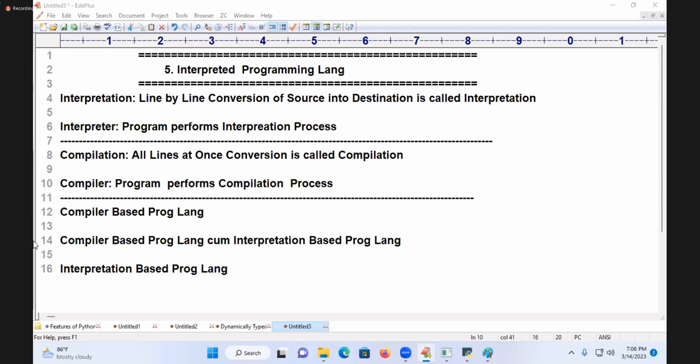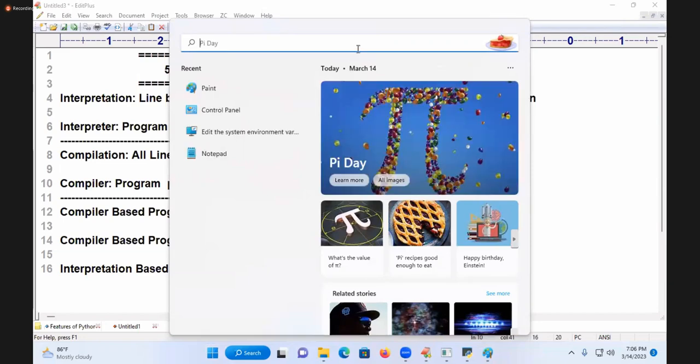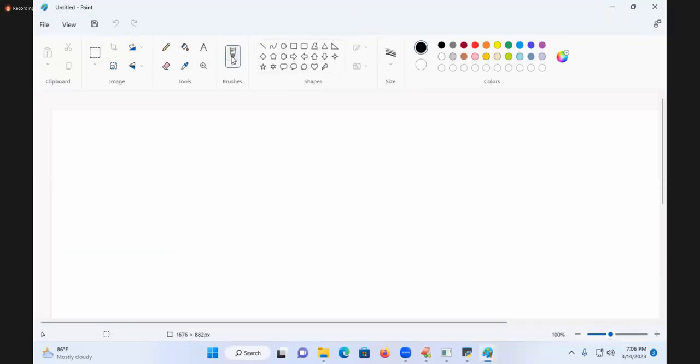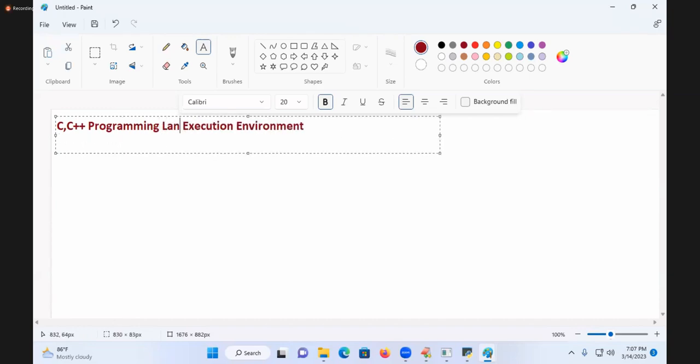Now coming to the subject of internal parts. My dear students, I am going to explain two important environments. One is the C and C++ programming language execution environment. I am going to show you the C++ programming language execution environment.